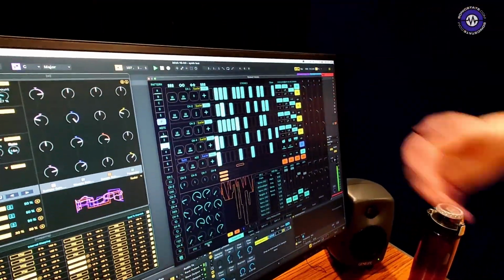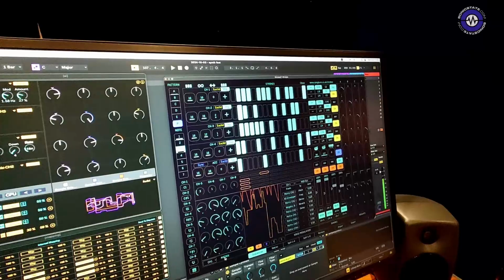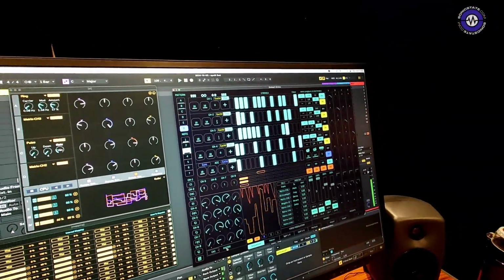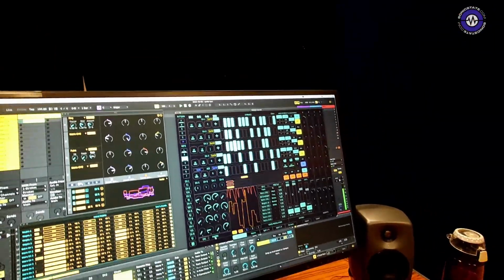So yeah, working with Strokes, this is an iPad app as well. Working with it on iPad, it's really nice, especially with tapping in steps. And yeah, having the Monome grid just makes that a whole lot more fun.